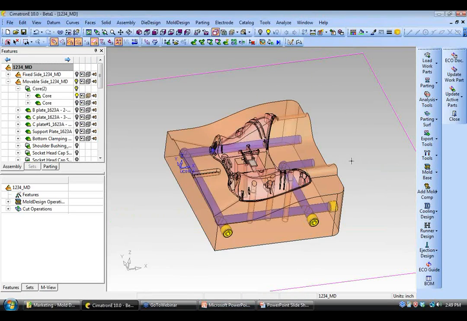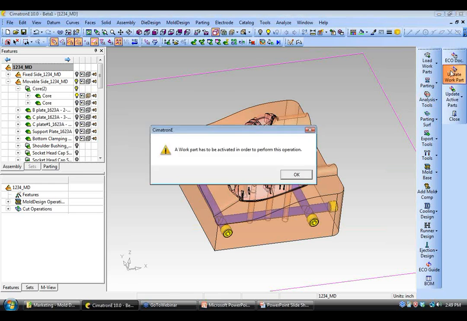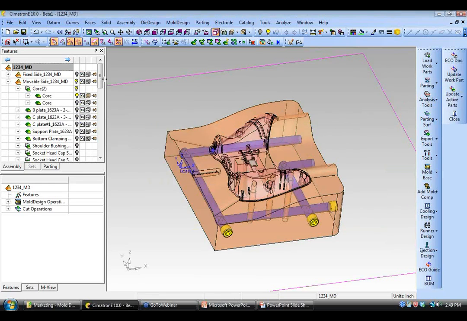Now, Cimatron actually provides two ways of implementing the changes. And that's why in the guide here, you're seeing two choices. One for updating the work file, or one for updating the cores and cavities directly. And we feel it's important to offer both choices. A Cimatron user can assess how vast a change really is and how much of the existing mold design is going to be affected. And that's really what's going to dictate which method you will use. I'm going to choose here to update my work part.